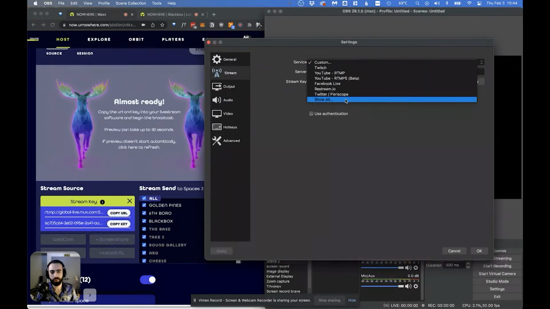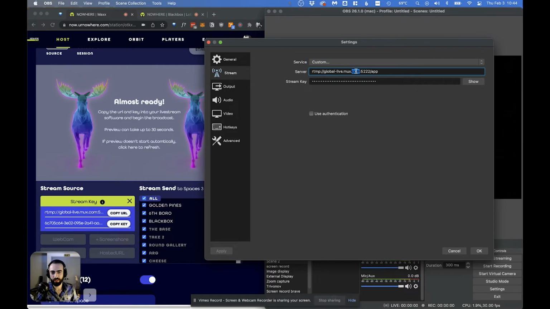And so the second thing to do is copy the key and then just paste that in here, hit apply, and OK.